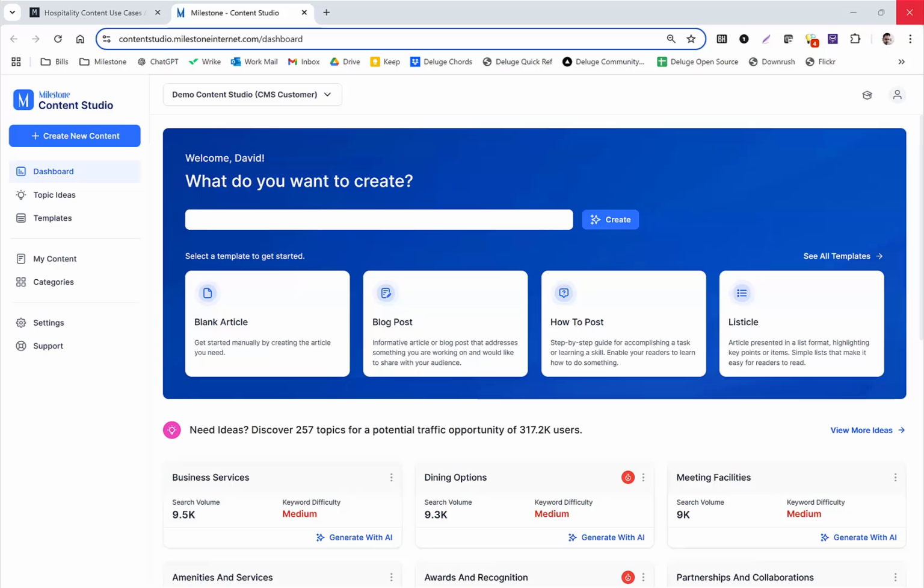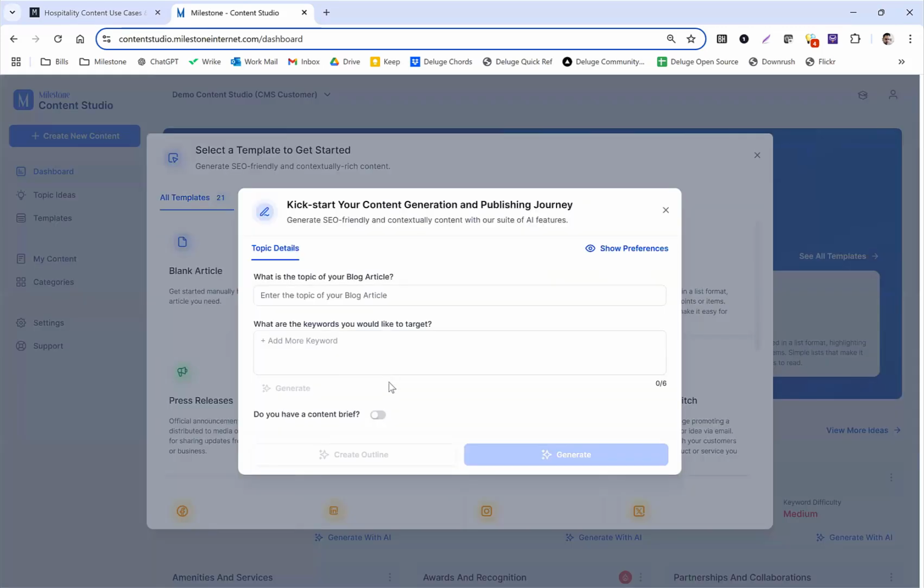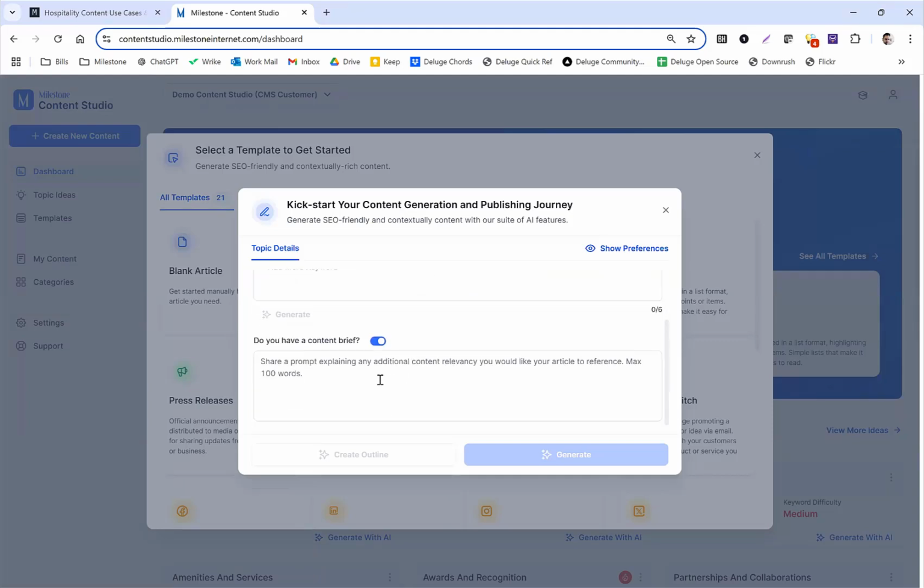Now let's dive a little bit deeper into how you can enhance and improve your initial content output using prompts. You'll recall that whenever we create a new piece of content in Content Studio and we select a template, one of the things it asks us is, do we have a content brief? This is where we're able to input a prompt that's going to give the AI a little bit more context around the piece of content we want to create.